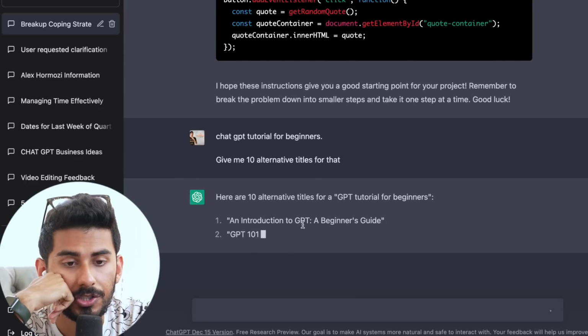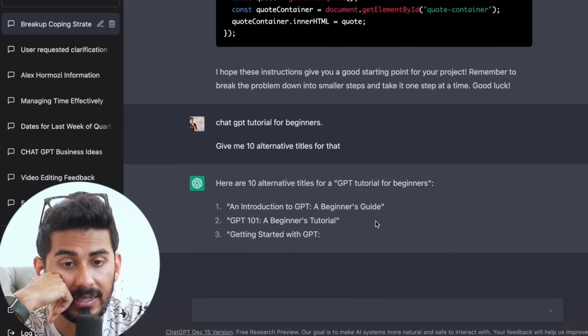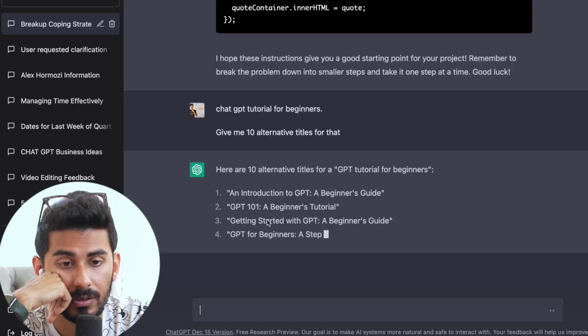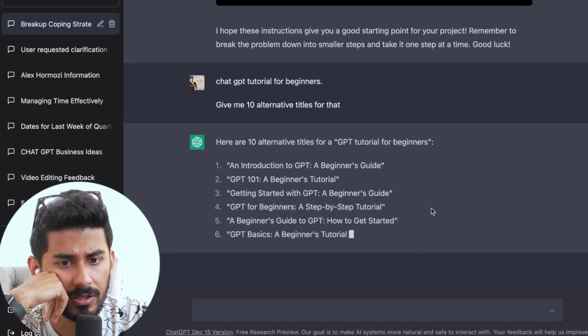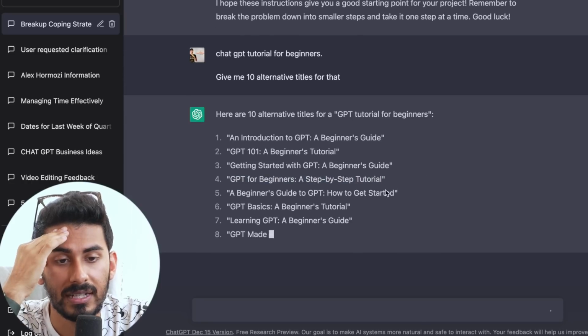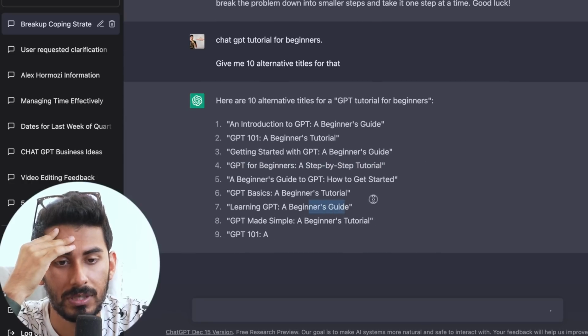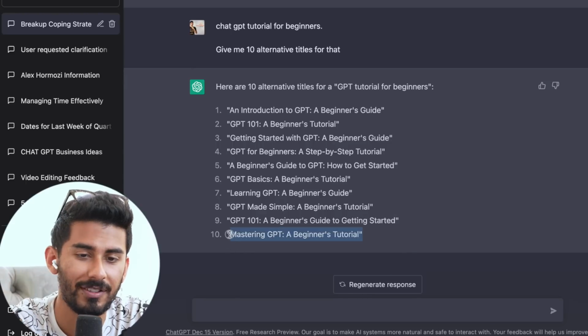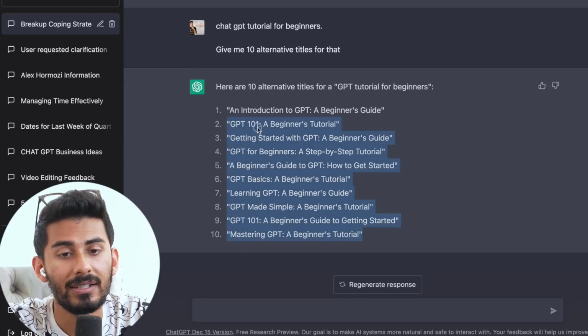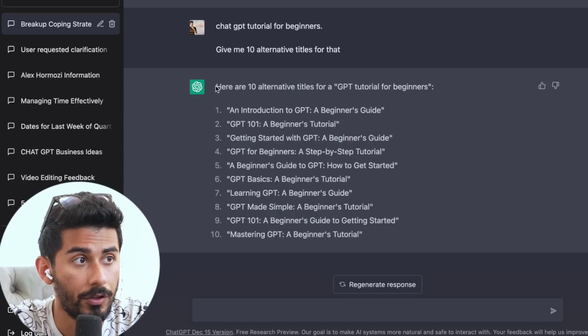An introduction to GPT, a beginner's guide. Yep, GPT 101, a beginner's tutorial. Getting started with GPT, a beginner's guide. GPT for beginners, that's a good one actually. Step-by-step tutorial. A beginner's guide to GPT, how to get started. Learning GPT, a beginner's guide. A beginner's guide to getting started. Mastering GPT, a beginner's tutorial. That one is kind of a paradox, but yes. You can understand how quickly you can start to do these types of things.